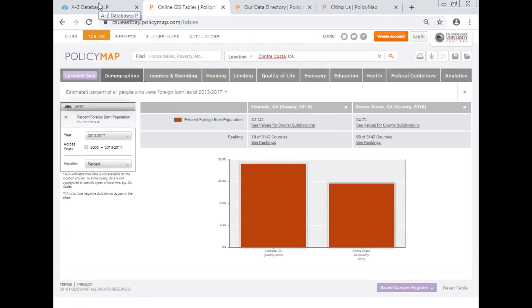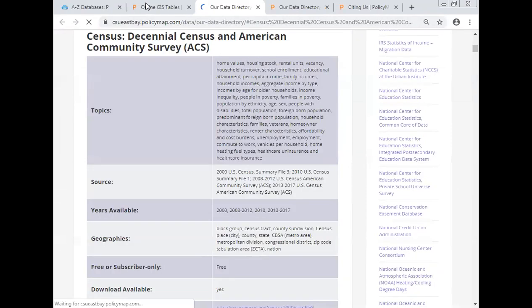Where did you click on tables? So tables is up here in the left. It defaults to maps, and then you want to select tables at the top left of the header to be able to get in here. And same information where you can click on the census to see where the data is coming from, their data dictionary.